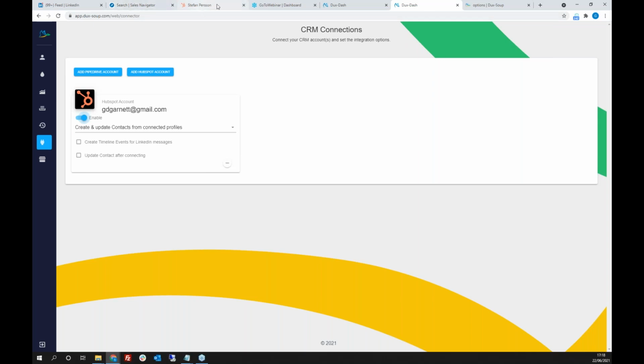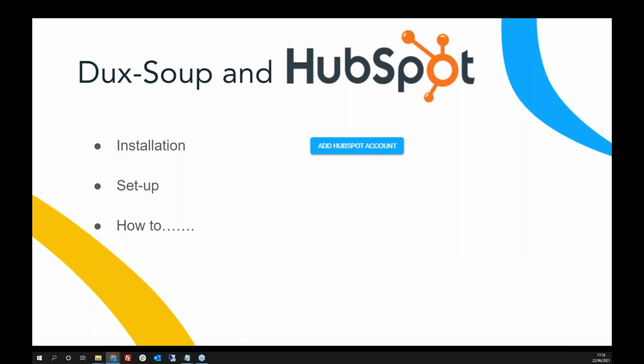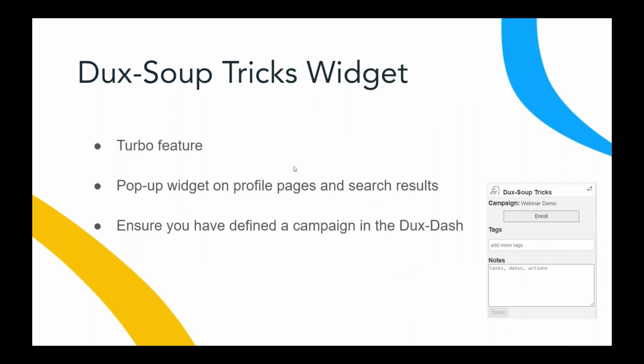So I'm now going to move on to, where have my slides gone? There we go. The tricks widget. This is something that we launched a couple of weeks ago, and it's available to all Turbo users. This is where you can enroll people into your chosen campaign. It's a Turbo feature, a pop-up widget on both profile pages and search results. The key thing is to ensure you have defined a campaign within the Dux Dash.